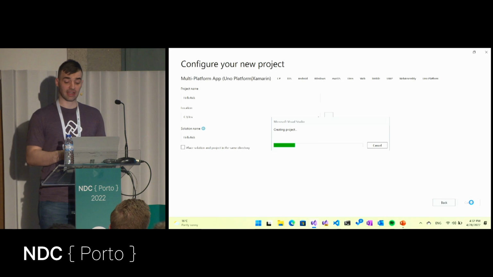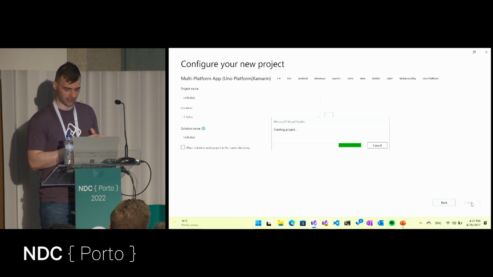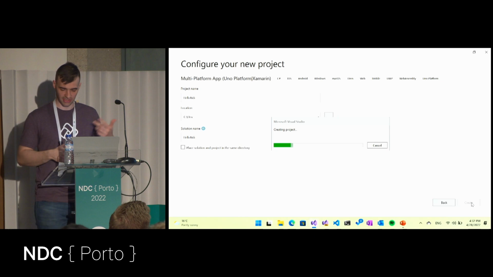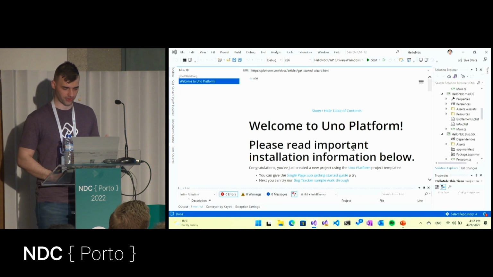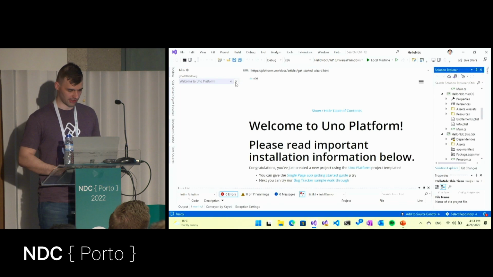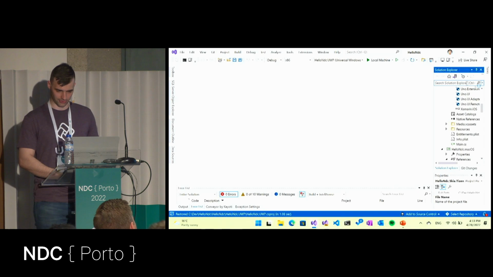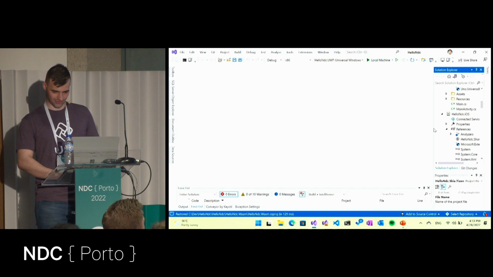In the background, it's creating a set of projects. And that means there is one project for each platform that we support. So it takes a while, as well as the package restore, which takes a while because it's downloading a lot of packages in the background. But luckily, I have already downloaded those, as I know that the Wi-Fi is not really good here. So the solution is created, and I will expand this a little bit so it's visible.